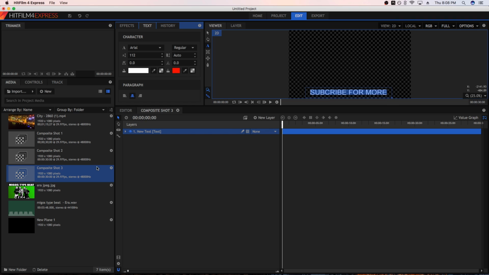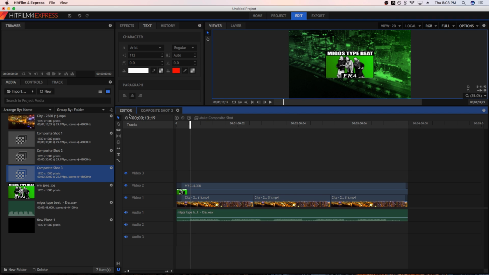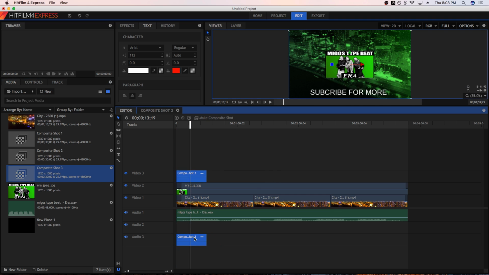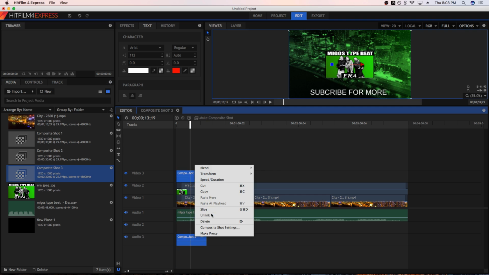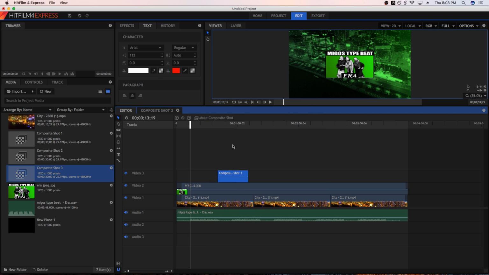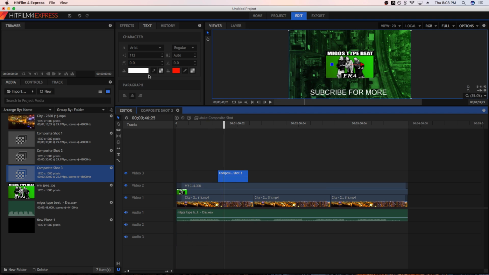We'll close this. Go back to the editor. We have this composite shot right here. So what we'll do, click on this, unlink, delete, and then you can put this wherever you wanted to put it. If you wanted to put an effect on it, and I know it's probably not centered, but I don't really care right now.